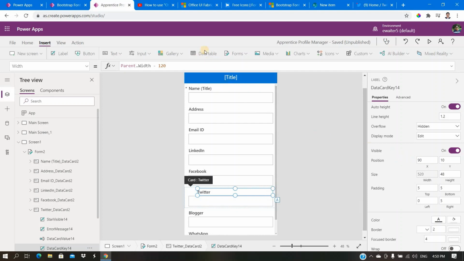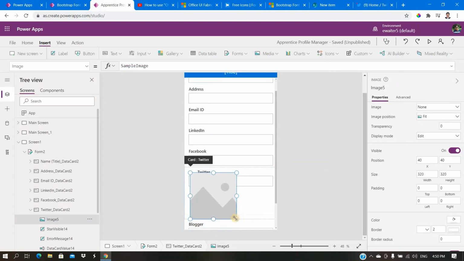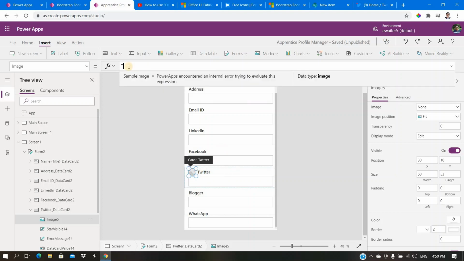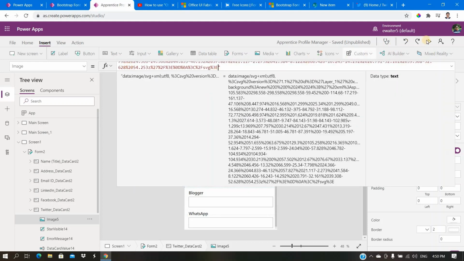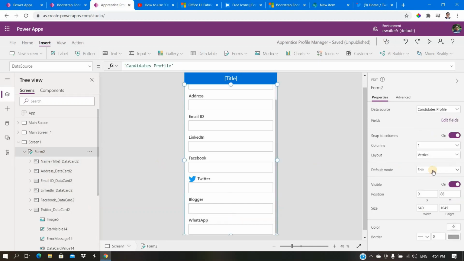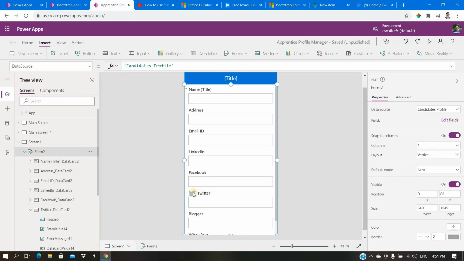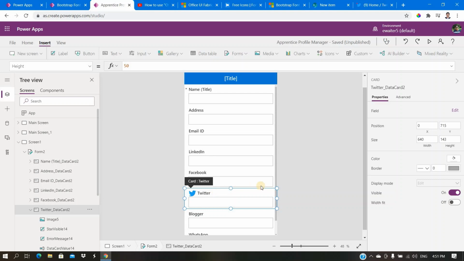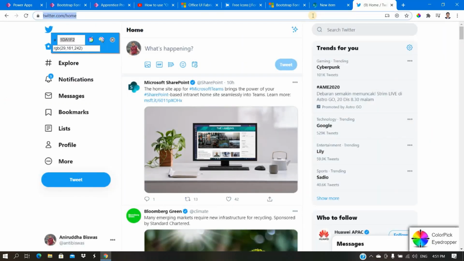Now I will come here and add one image. In this image I will put double quotes and then paste it. Then it will come like this. Now you can give it a much better look. Another example I can give you, let's say LinkedIn.